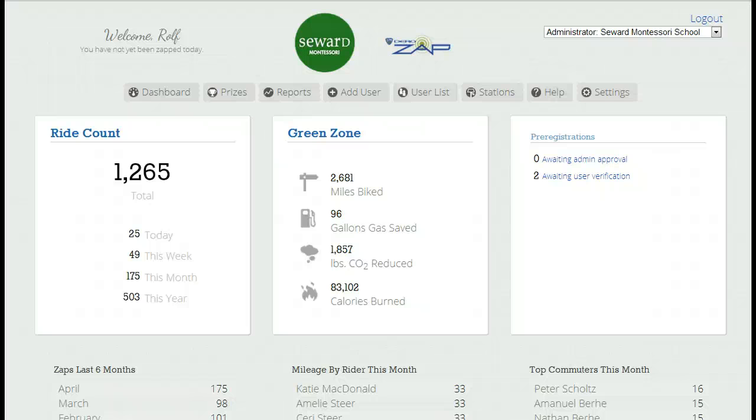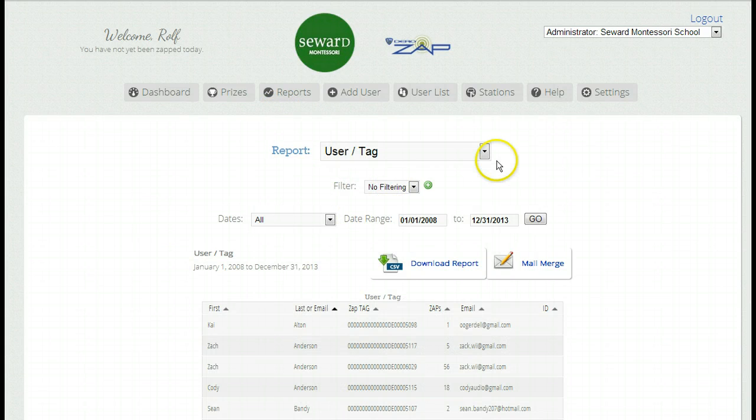In this demonstration video, we're going to be creating some filters and also looking at how others are using filters. Now, filters are a powerful way to get the data that you want. So the way you get a filter is, as an administrator, you go into your Zap reports and you select the report that you want to filter.